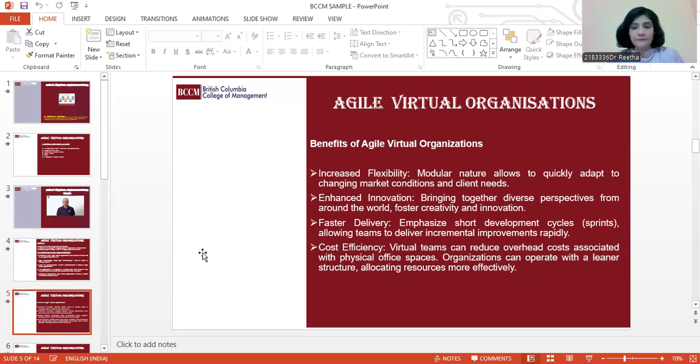So there is flexibility, like modular nature, which allows them to quickly adapt to changing market conditions and the client needs. So these types of organizations are able to change their structure based upon the client needs and the changing business scenario. An excellent flexibility that we can say.